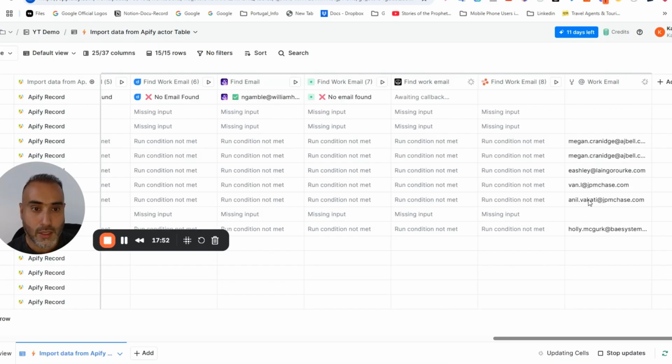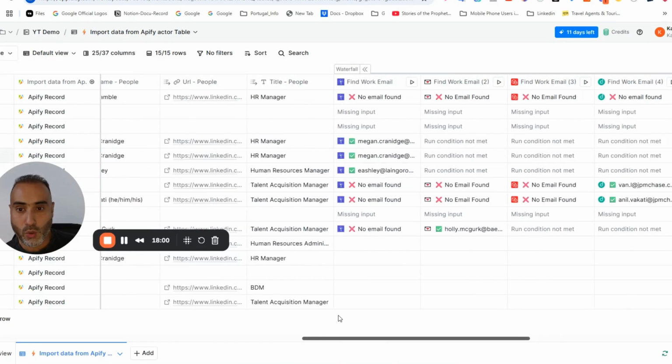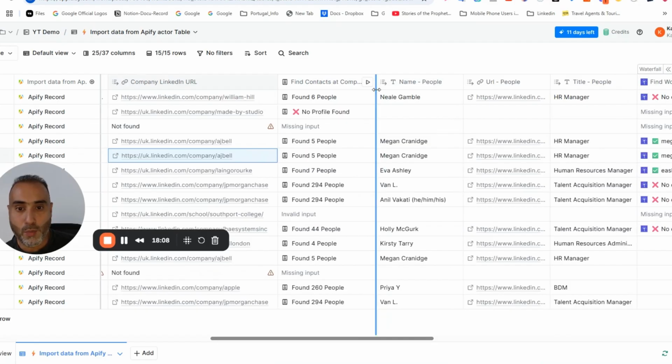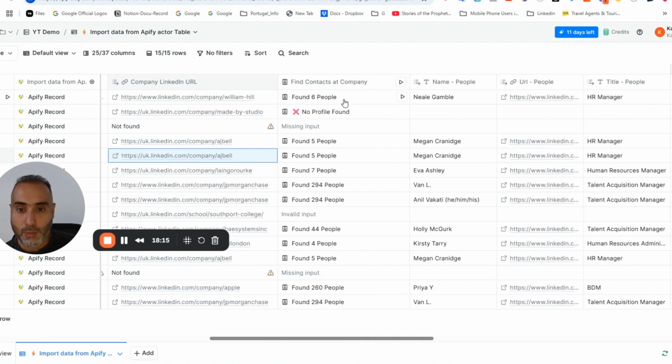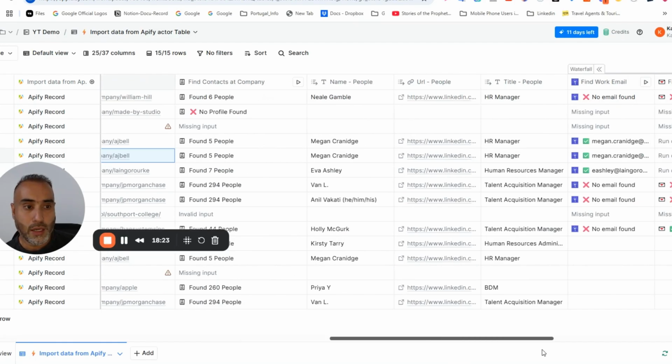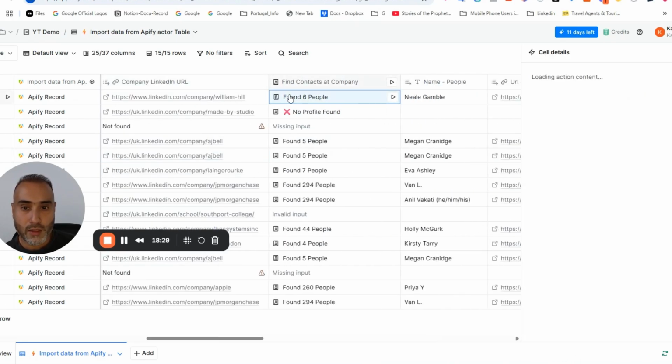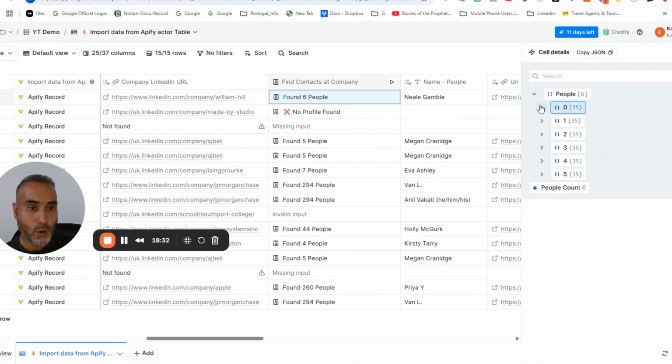Okay, see, it is still working. I don't know, it might get another one. But one more thing I wanted to show you. I'm not sure if you have noticed this. When we run the find contact at company, in each table there are multiple people. It says found 6 people, found 5 people, 5, 7, 294, 55, 260. By default, as you can see, we have an email address for one contact only. If you click one of these, you can see all these people are here by default.